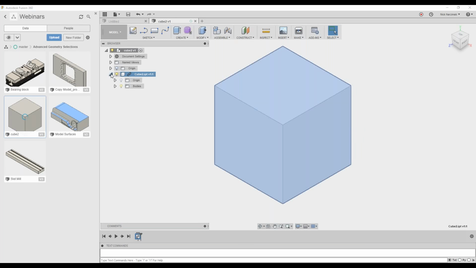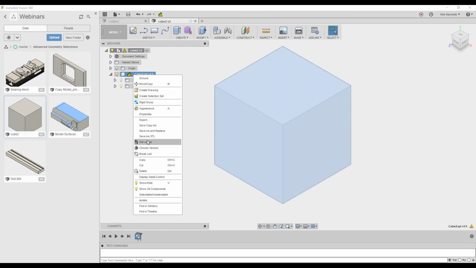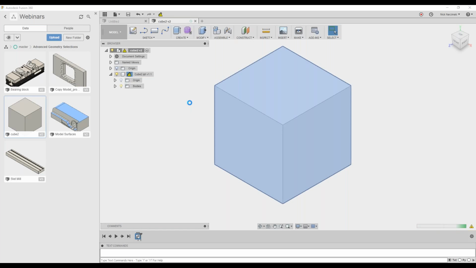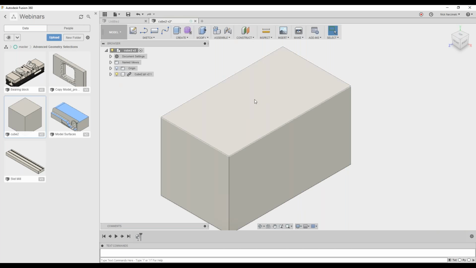Save that. All right, here it is. Component is out of date. Update to the latest version using the get latest in the model environment. So go to model, right click, get latest. Give it a second to update the data.